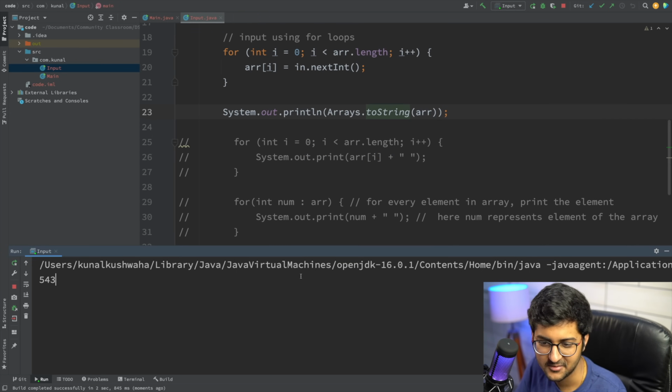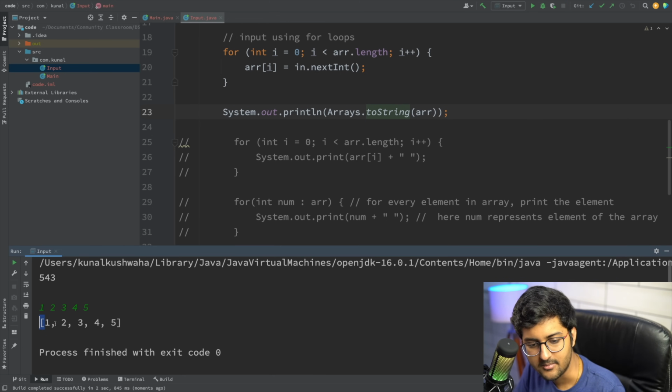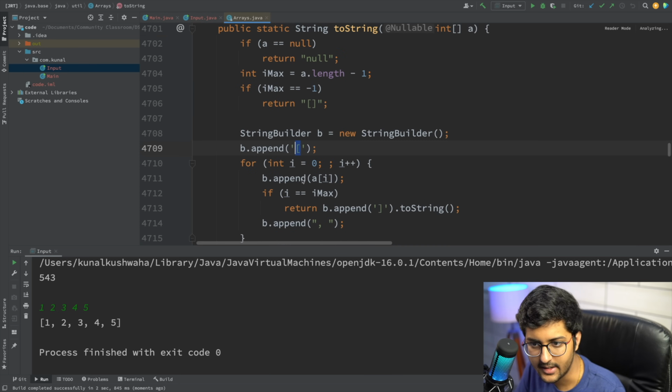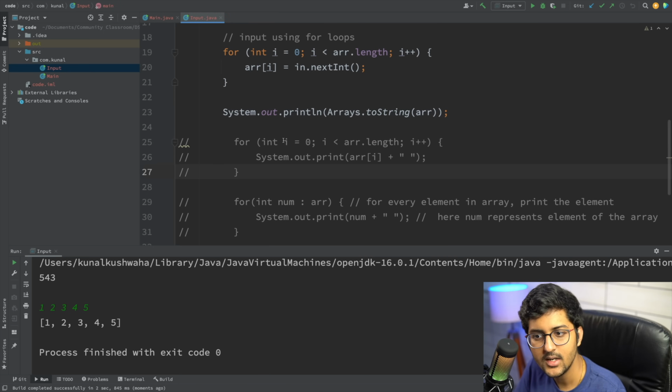Okay, I just write 5 numbers here like 1, 2, 3, 4, 5. It's printing. It's adding the brackets, adding the commas, adding the numbers and whatever. Okay, 3 ways to print, and this is the best one. Okay, this is very nice.